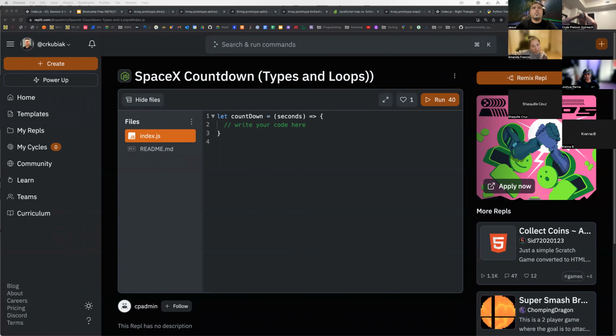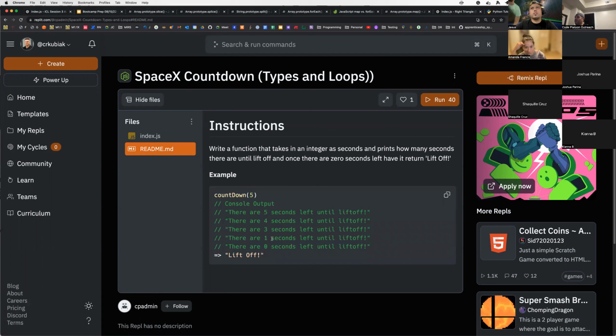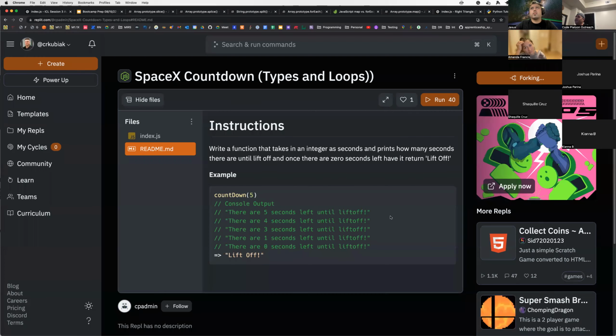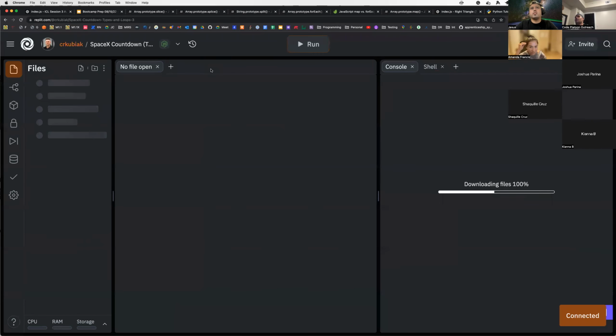All right, well, welcome back from the breakout rooms. And so we did the SpaceX countdown and it sounded like everyone pretty much got the general gist of it. Maybe there was a couple of issues around the twist that I threw in there saying that I want everyone to use appropriate grammar, right? So there is 1 second left until liftoff. So let's go ahead and take a look at this. Let's remix this REPL. I'm going to have so much more fun saying that than forking the REPL.